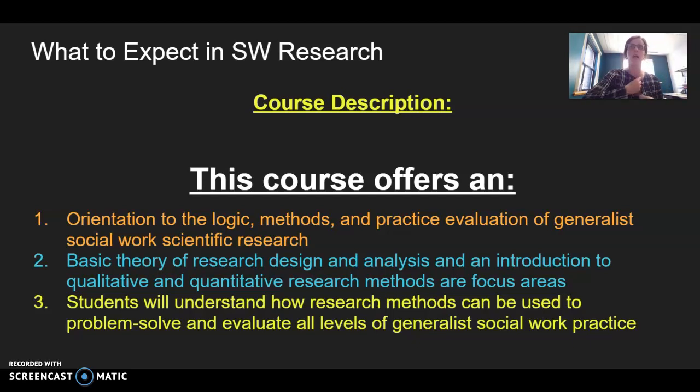I think you'll find a little bit of overlap because at least at Kuiper we teach our stats class from a social science perspective versus more of a mathematical perspective. So some of these concepts like mean, median, quantitative, and qualitative are discussed in both because you need them for both. And then for the application piece, this class will help students understand how research methods can be used to problem solve and evaluate all levels of social work practice.